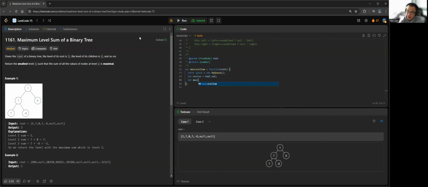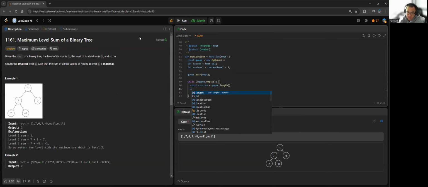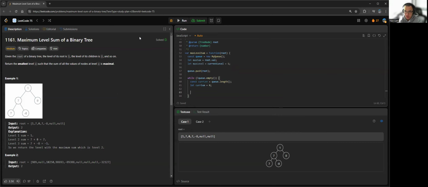Then I need to also keep track of the max level and the current level, starting out at level 1. I start out by pushing the root into the queue, and while the queue is not empty, I just keep exploring. You need to keep track of the current length, just the number of nodes on the current level, which is gonna be the queue length. Okay, so let current sum equal 0. Now I need to find the sum on the current level.